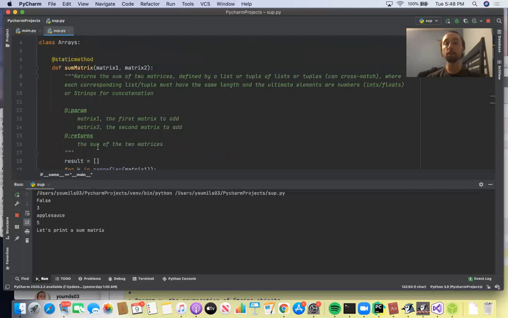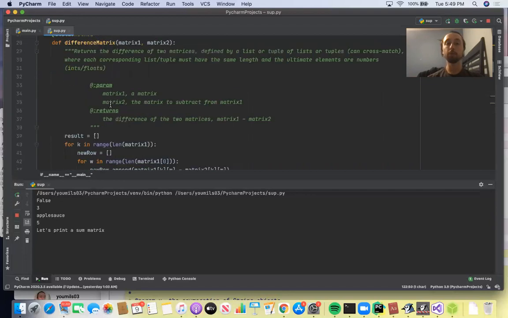And then you would just return the result. And so this is a very clean sum_matrix method, and it practices the fundamentals of writing docstrings that we've talked about previously.